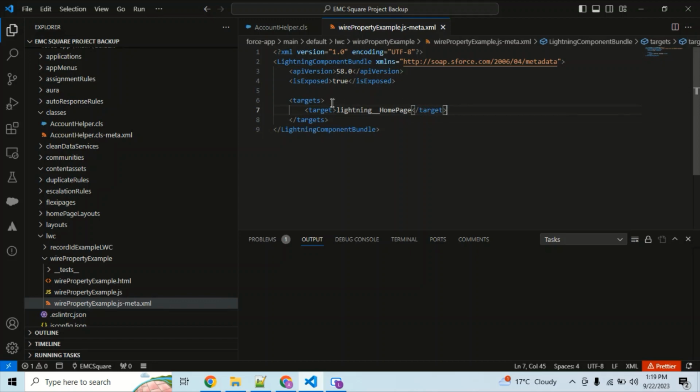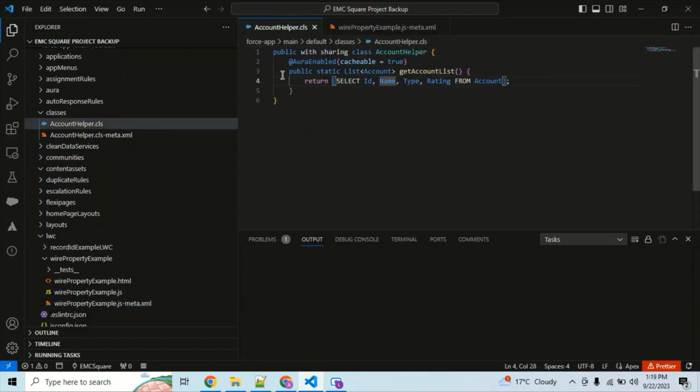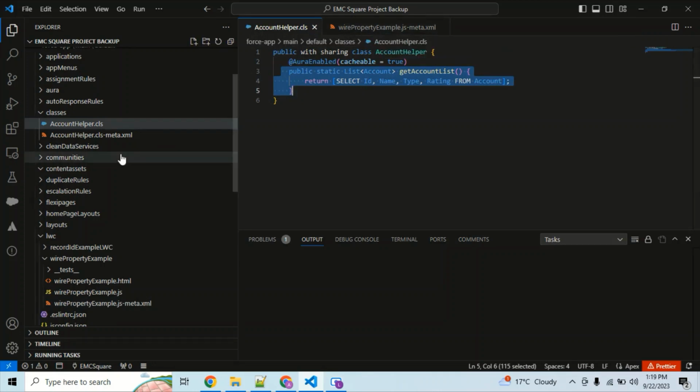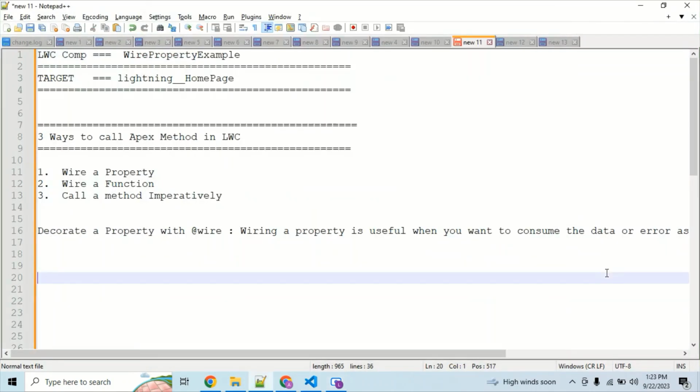It is saved. Okay, so we want to call the Apex method which we have created under this class in this LWC component. So let's see how we can do that. There are three ways to call Apex method in LWC. First is via a property, second is via a function, and third is calling method imperatively. You must have come across these three ways somewhere, or even if these are new to you, let's understand what these are and when to use each of these.